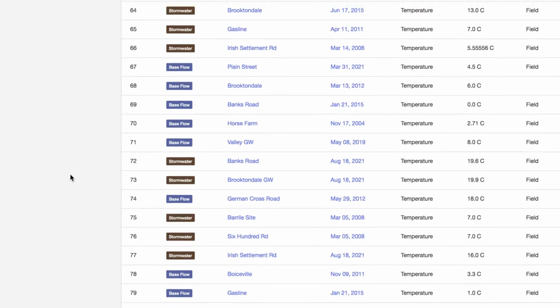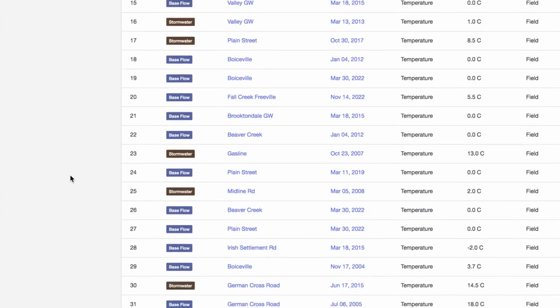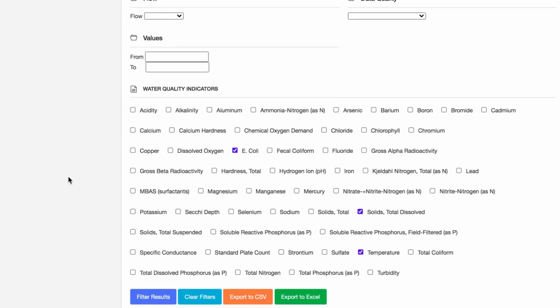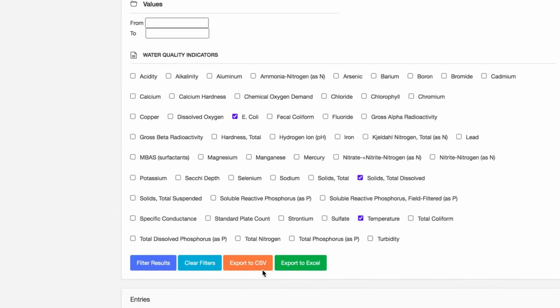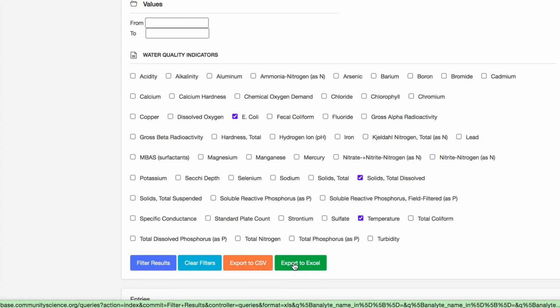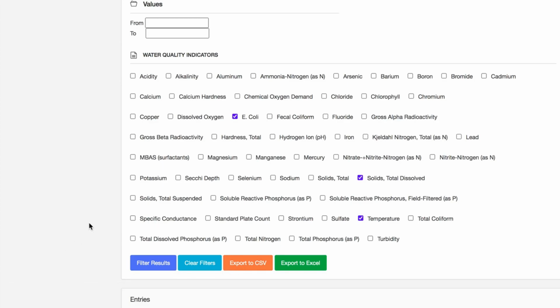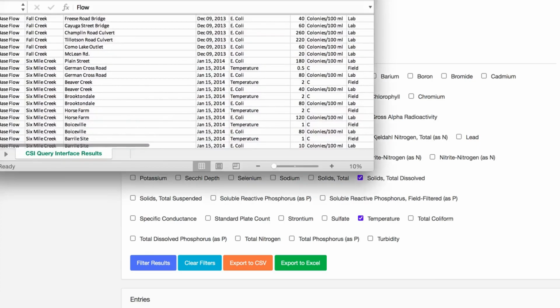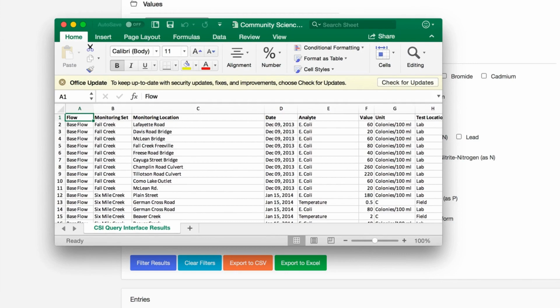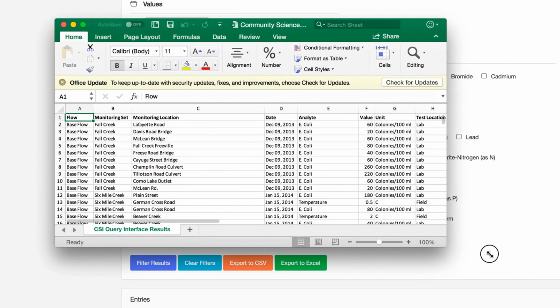But if you do want to download, now that you've filtered, you can instead scroll back to just under water quality indicators and hit export to Excel or export to CSV. So then this will download, and then you can go into your downloads and open it up. And then that will show you all of this data that you have requested.